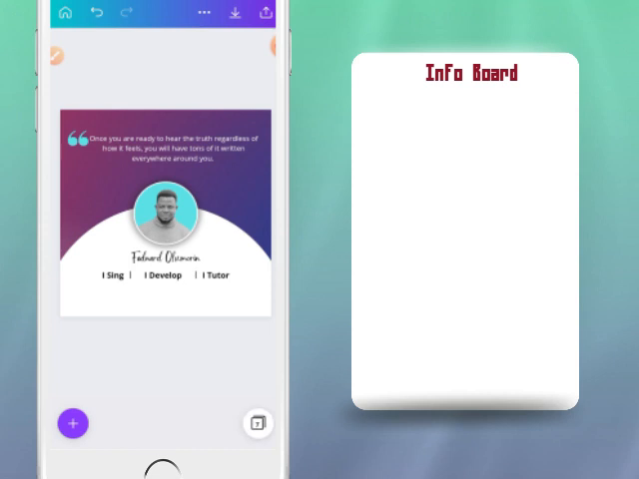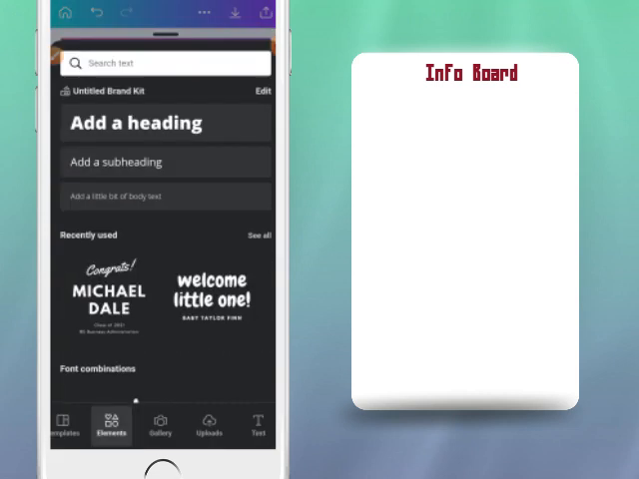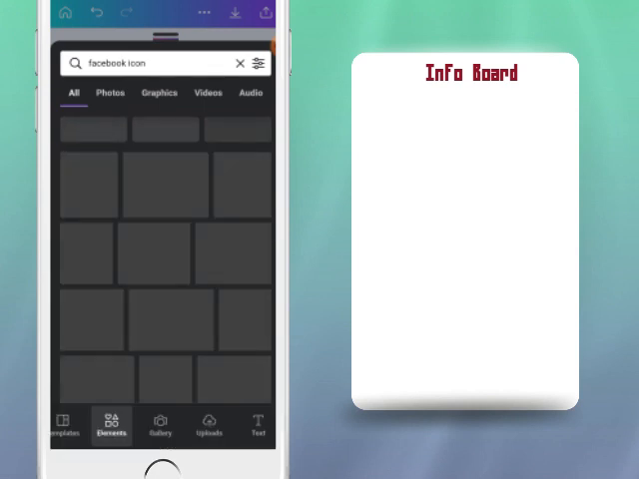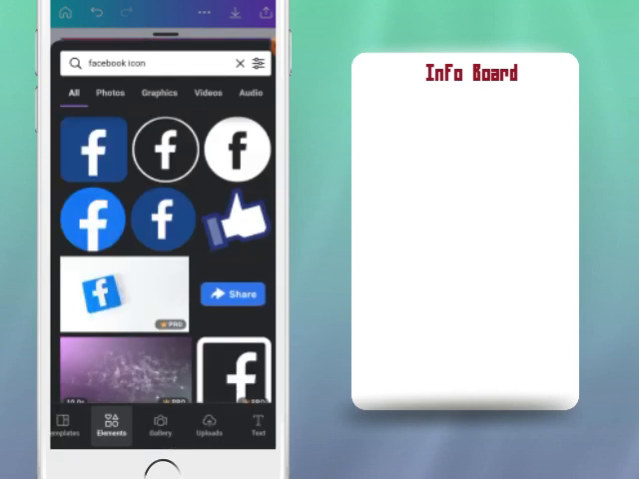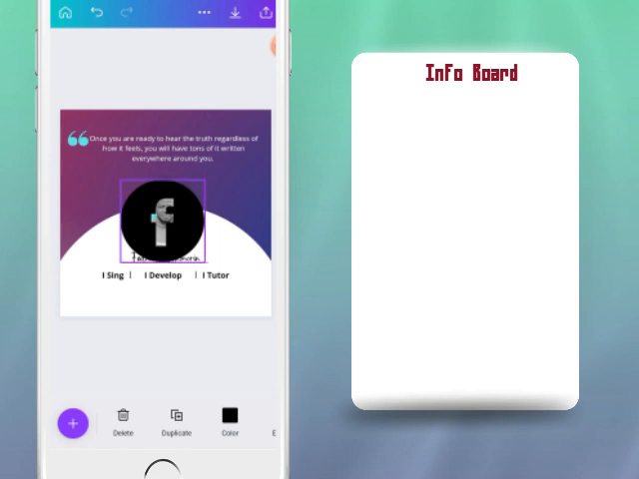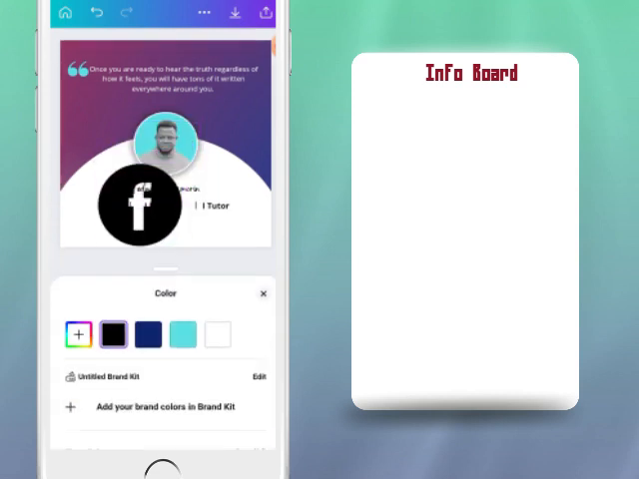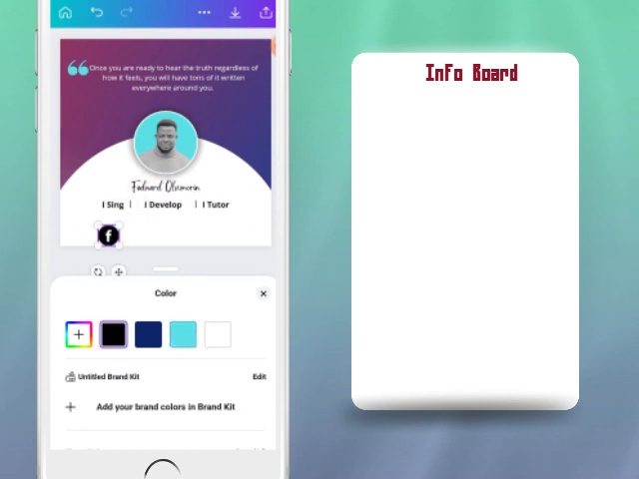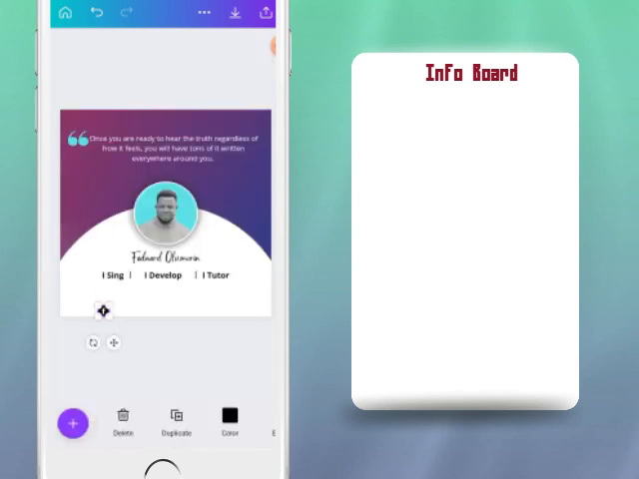Now if you are cool with this, the next thing is to bring in your handles like Facebook and the rest. So we're going to search under element again, Facebook icon. So go for this, change the color. In this case I want the color black. Something like this is okay. It shouldn't be too big.